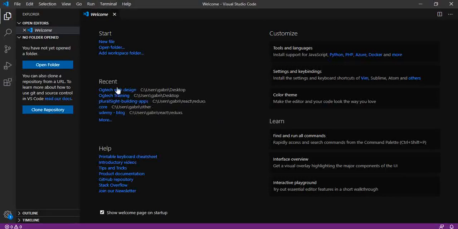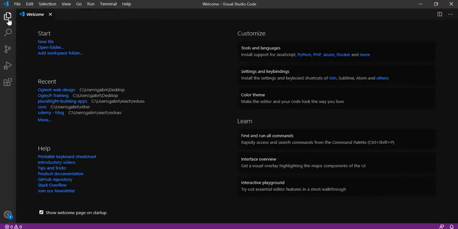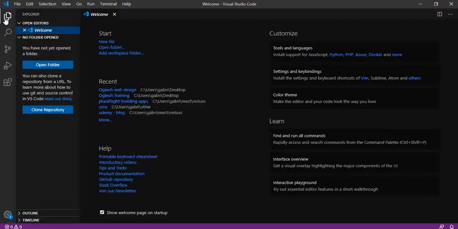Now, as soon as you finish downloading Visual Studio Code and you launch it, this is what you see, the welcome screen, right? If yours is not like this, you can toggle it from here, which is this Explorer here. So it's usually like this.